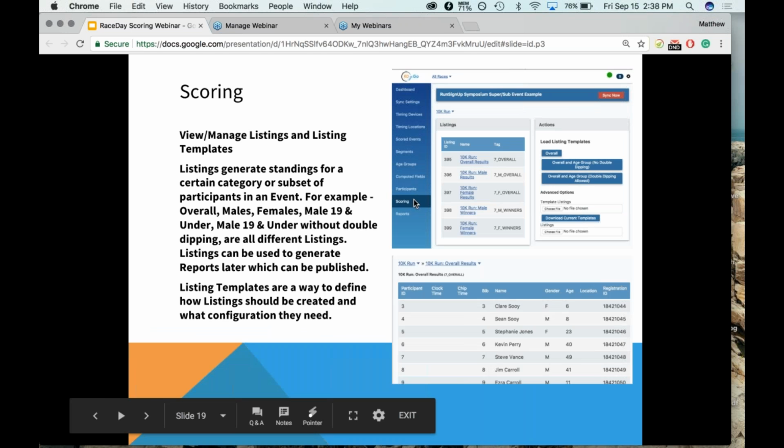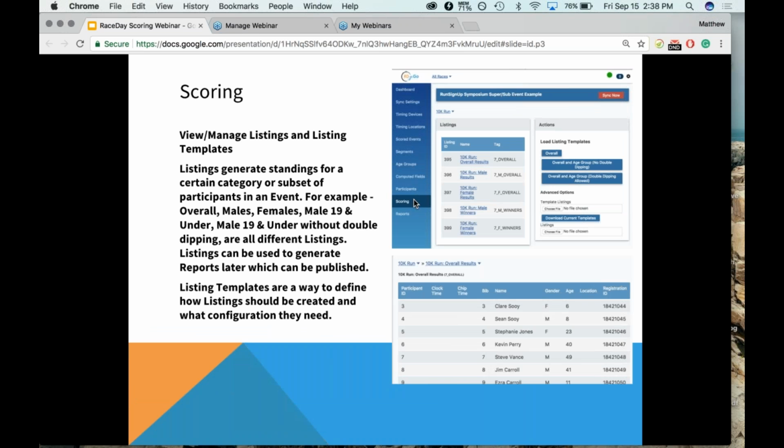Scoring is what holds the listings and listing templates that I was talking about a little bit earlier. Listings generate standings for a certain category, a subset of participants in an event. So for example, overall, males, females, male 19 and under, male 19 and under without double dipping are all different listings. Listings can be used to generate reports later, which can be published in many different ways. Listing templates are a way to define how listings should be created and what configuration they need.